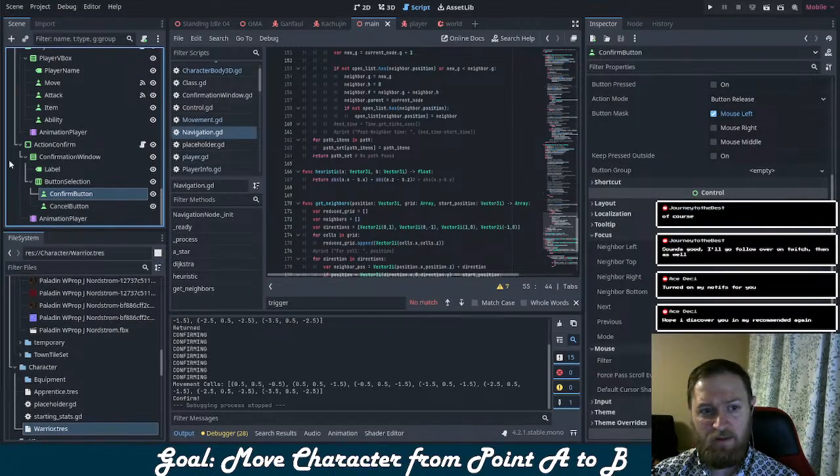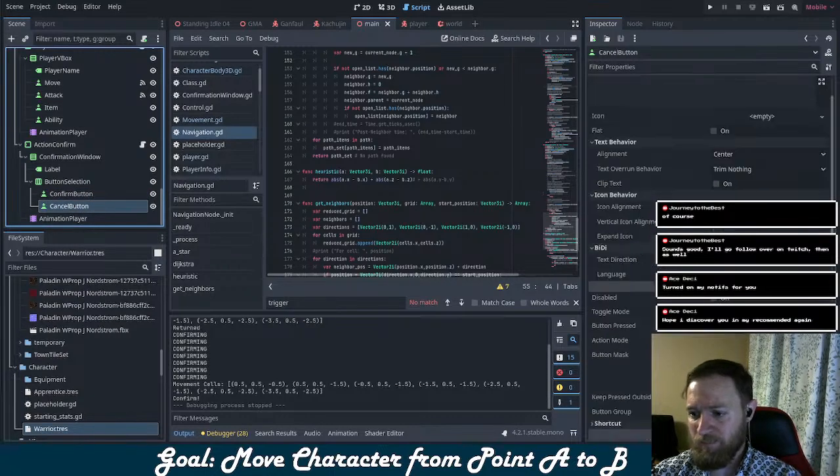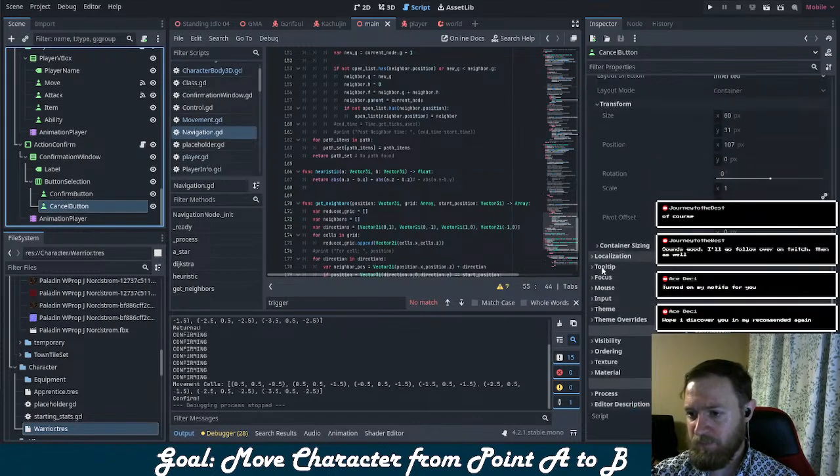Let's see here. One thing I'm checking is the focus mode on all these buttons. I think it inherits from parent, which is what it should do. Yep, so it's inheriting from parent.